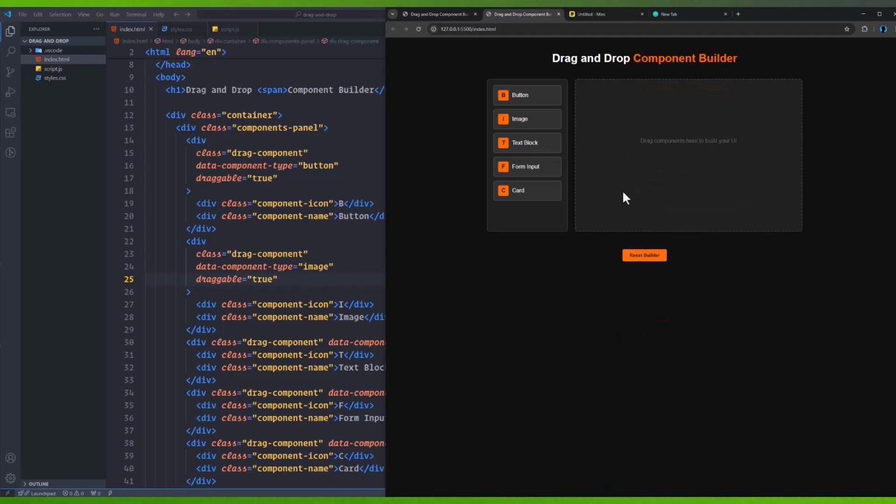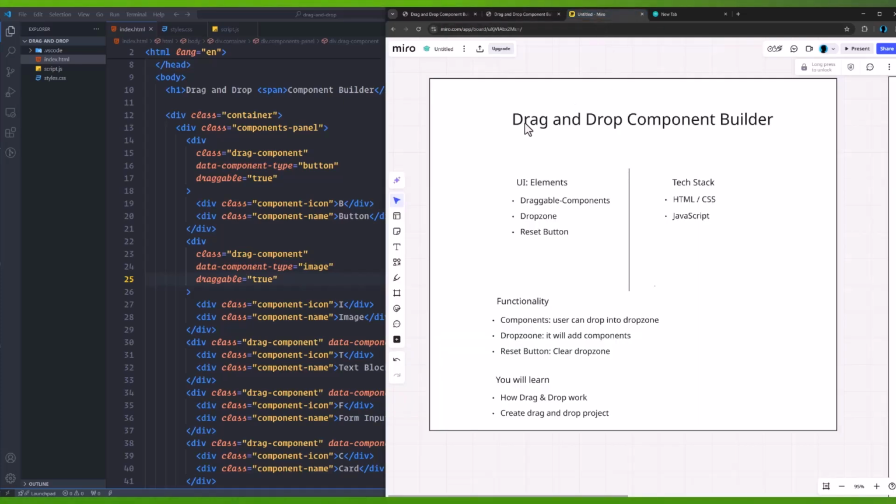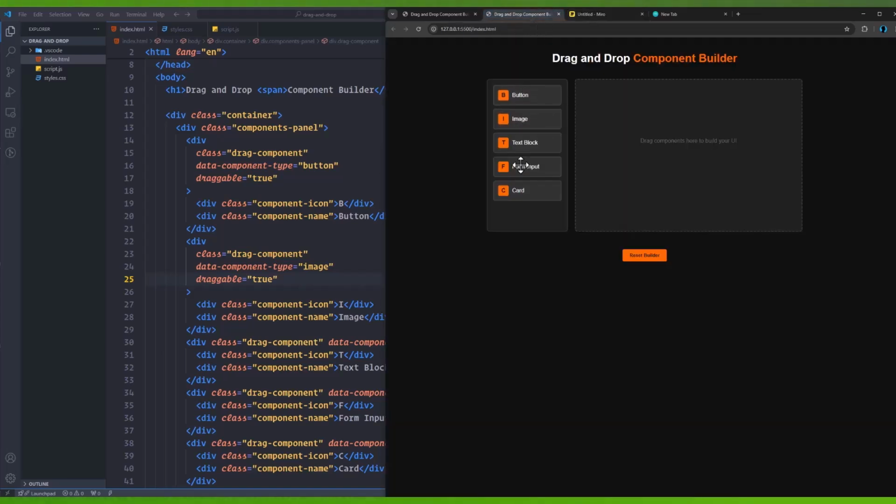Now the main goal of this project is to understand how drag and drop works. So before we start writing the code, let's understand a few things about this project and drag and drop. This project is a drag and drop component builder. We have 3 UI elements: draggable components, drop zone and reset button. You see these all are the draggable components. This is the drop zone and this is the reset builder.